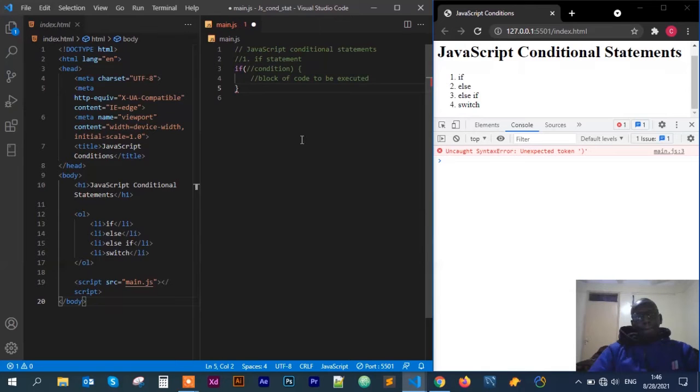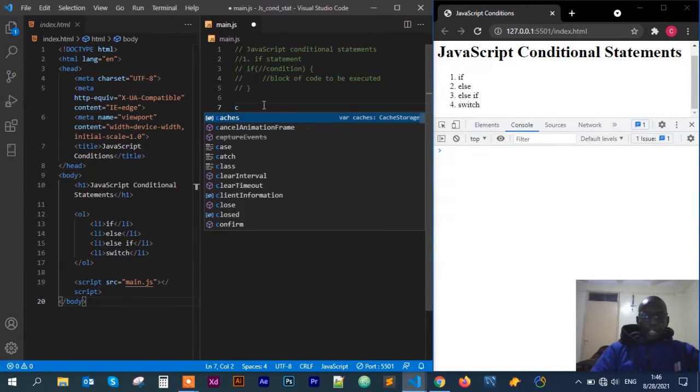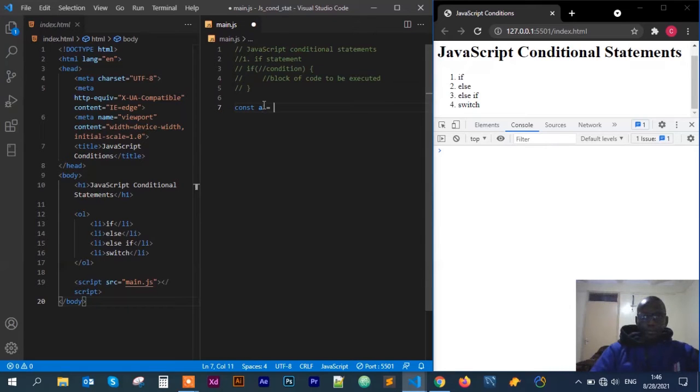Because this one has become a comment, I'm going to just comment it out. And now below here, we are going to see the if statement in action. So I'm going to declare two variables here and assign them values in number format. We have const a, which is our variable a, and we are assigning it a value of 20, and const b, which we are assigning a value of 10.